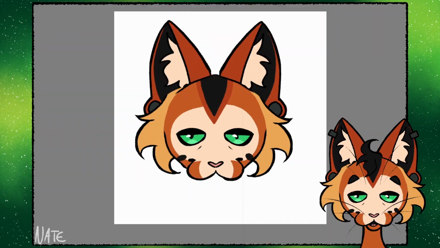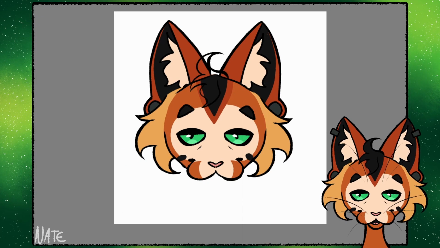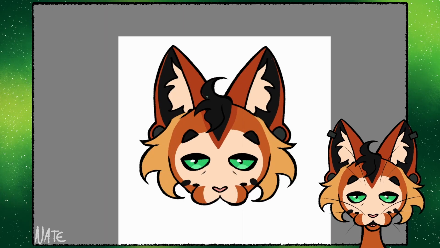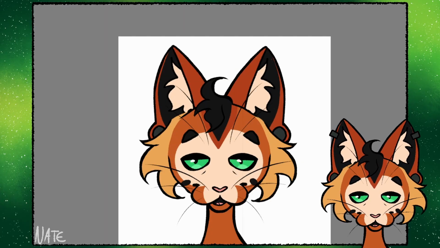As I'm finishing up, I'm exporting all of these layers on a separate file. So each layer is its own PNG, and I put them all together in one file on my computer.